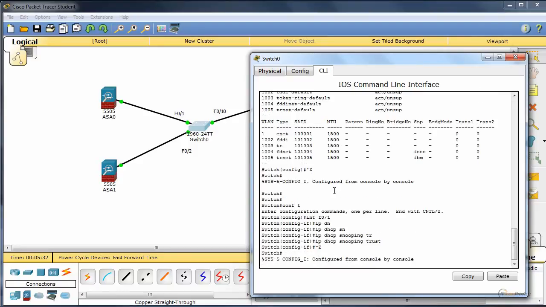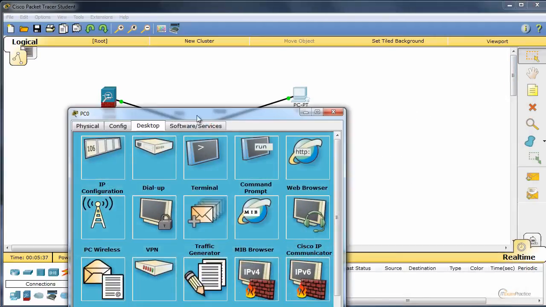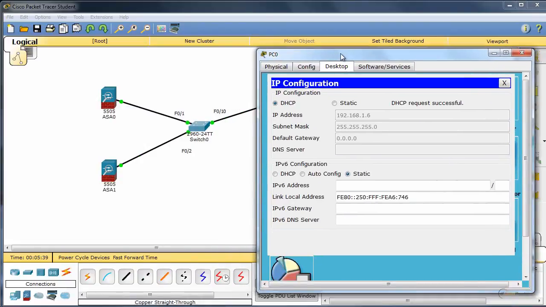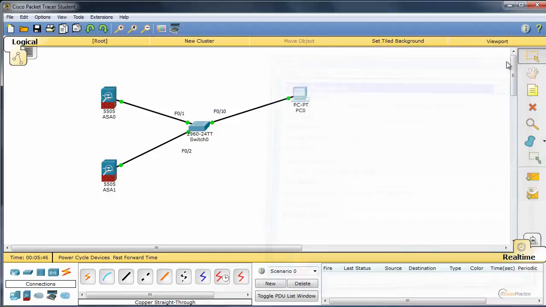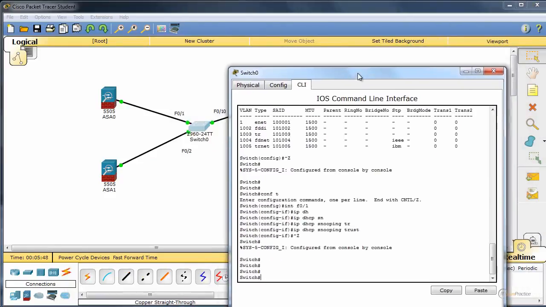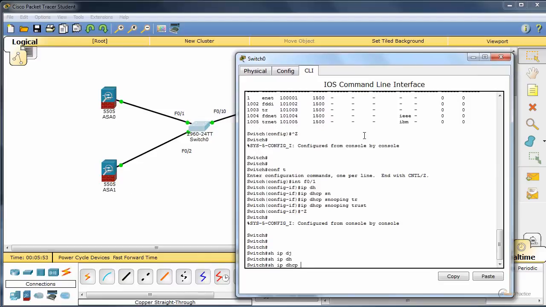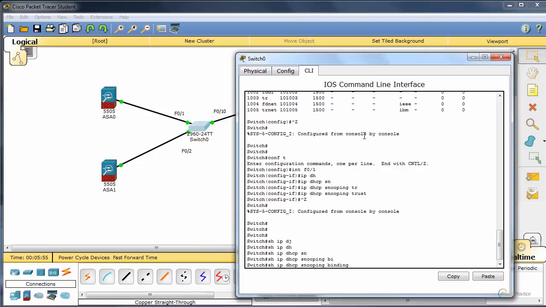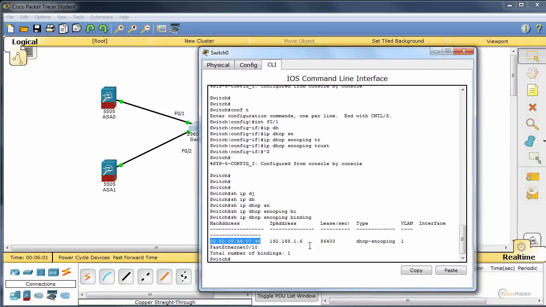To verify, again, we go to PC0. Please note, we received an IP address. To check that on the switch, we type show ip dhcp snooping binding. We'll see the MAC address of PC0 and the IP address that was assigned to it.